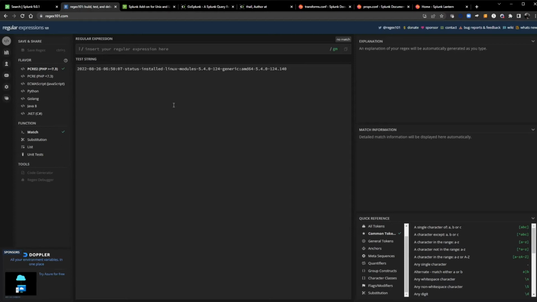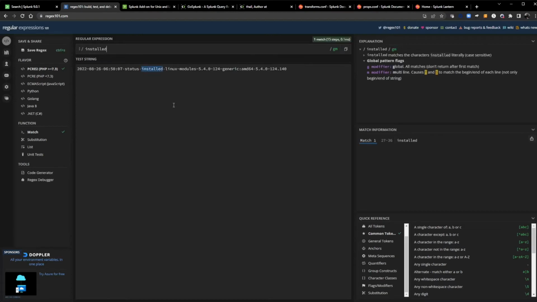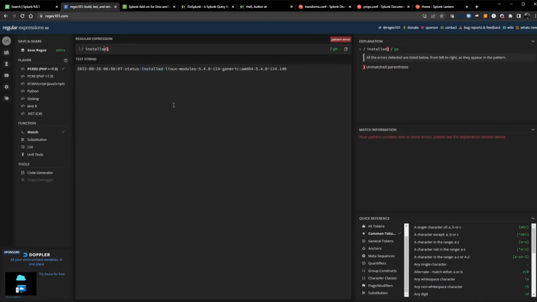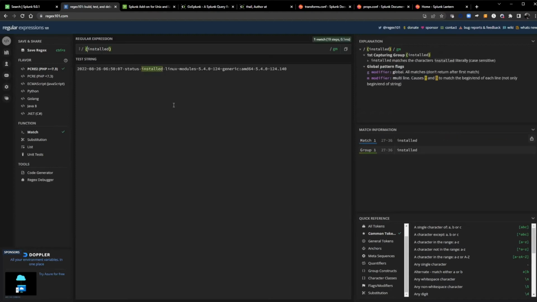And I said, okay, I want my first capture group, I want installed. And you can see it says match, but it's not a group. To make it a capture group, we've got to put it in parentheses. Wrap it in parentheses, and now it is a group.